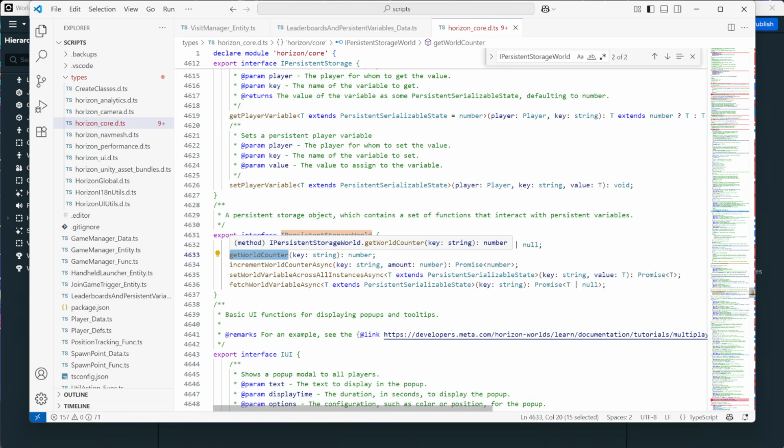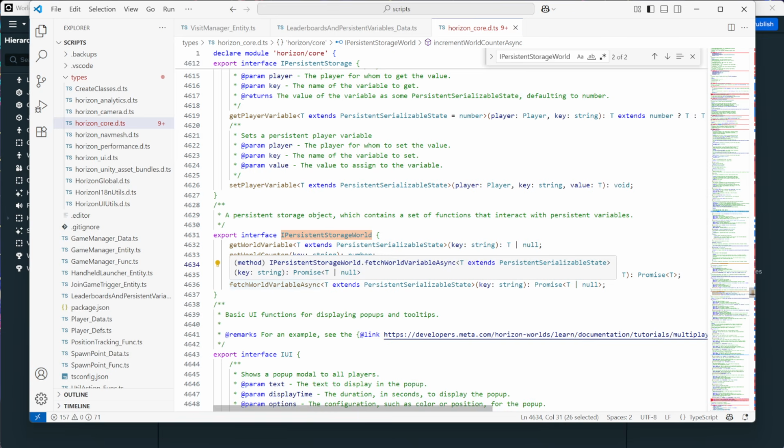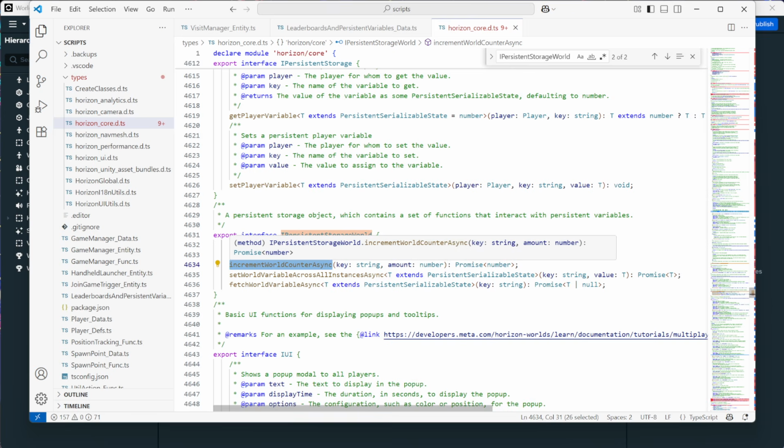It's going to return a number. We have increment world counter, so this is the easiest one. This is so great because it's going to increase the amount, and then it looks like it returns that amount. Unfortunately, these don't seem to have hovers over for some reason. We'll see if there's a hover over in a minute.